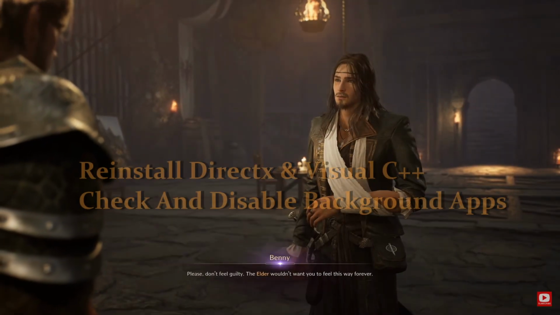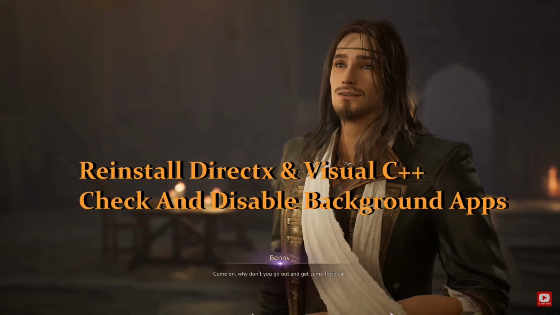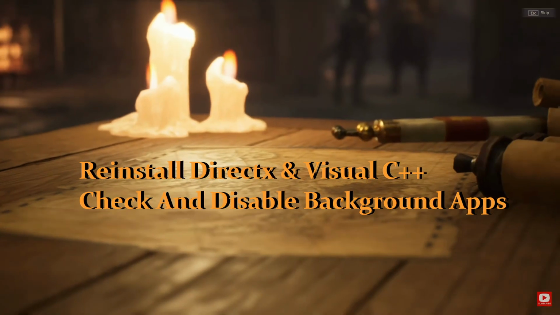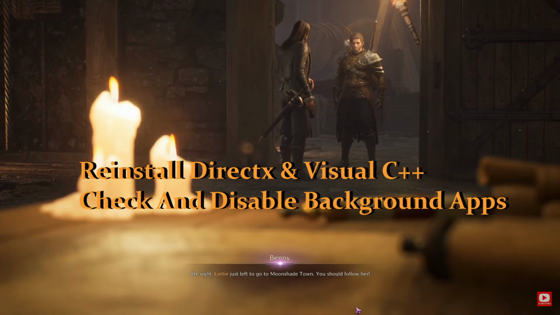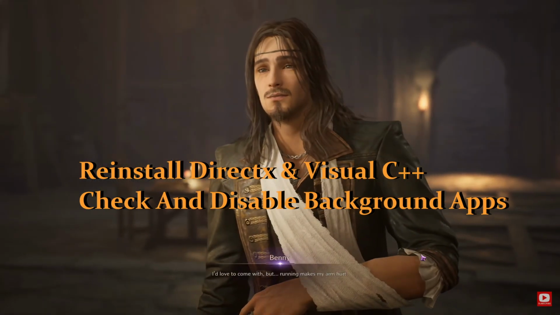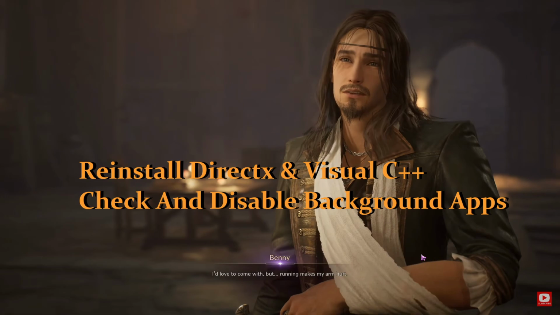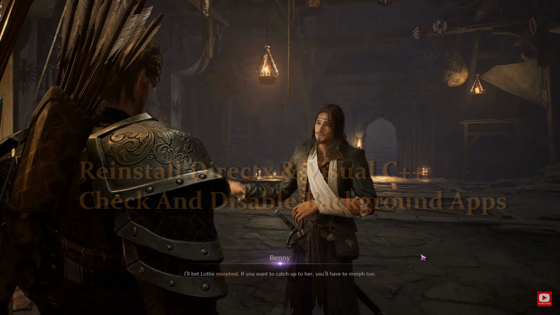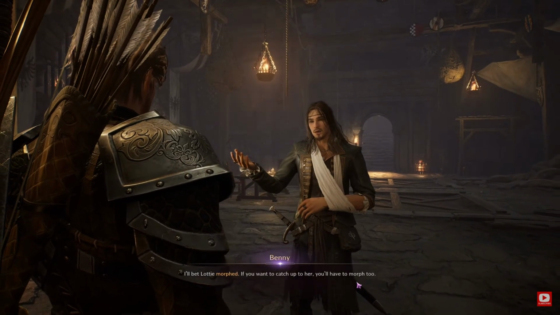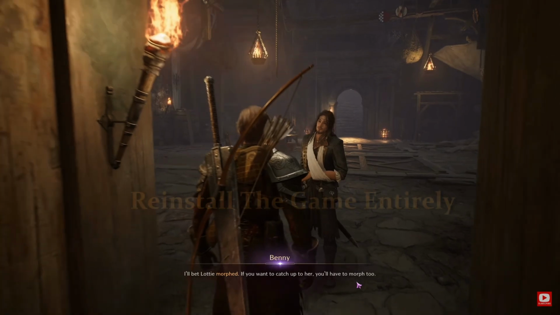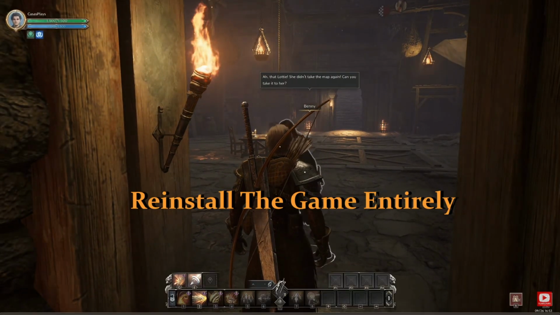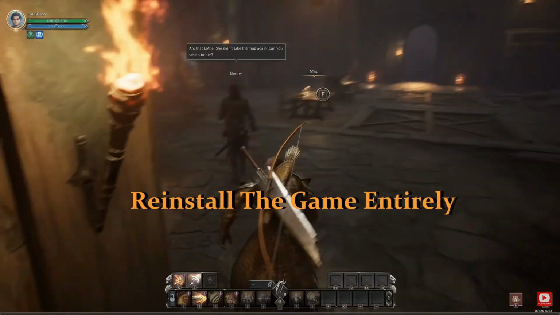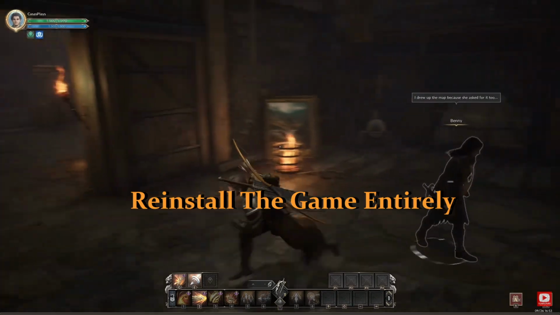Also, you can try reinstalling DirectX and Visual C++ redistributables. Check background programs so no unnecessary services or applications are running and conflicting with your game. And the last thing you can do is reinstall the game, so that all of the files are deleted and you can re-download the game from scratch and try fixing your issue.